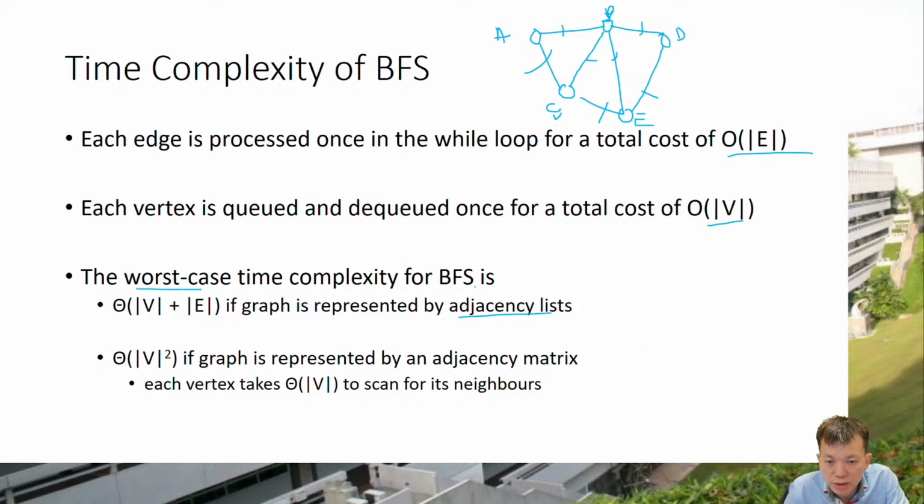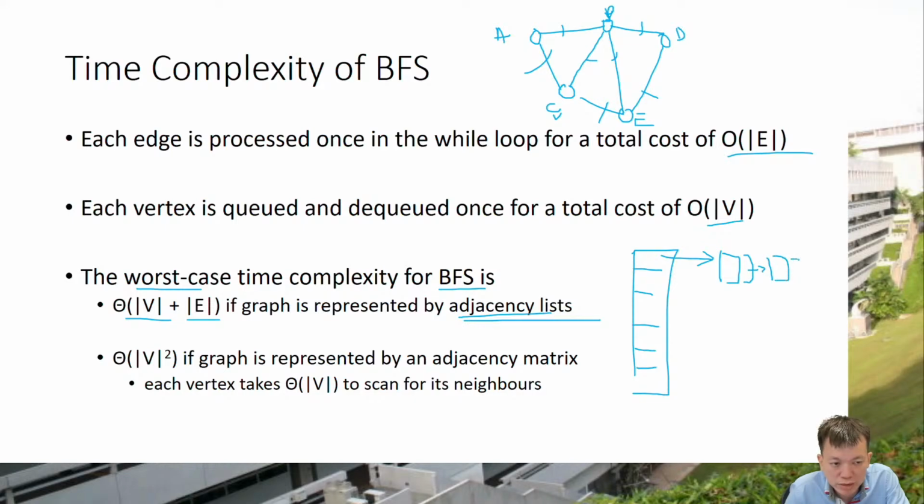In the worst case, for breadth-first search traversal with an adjacency list, the cost is V plus E, because I have one array and each entry has a linked list. When you visit this vertex, you enqueue this one and this one. Later you dequeue this one, try to visit its neighbors, and then enqueue all those vertices. So in the end, your complexity is V plus E.